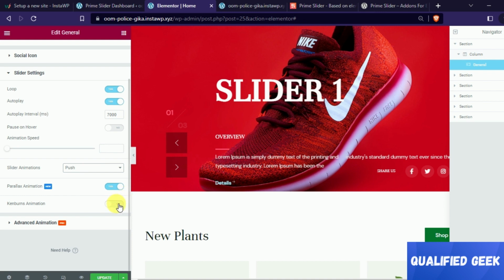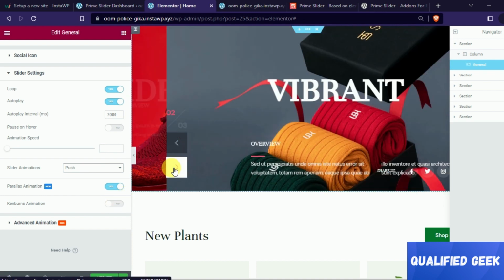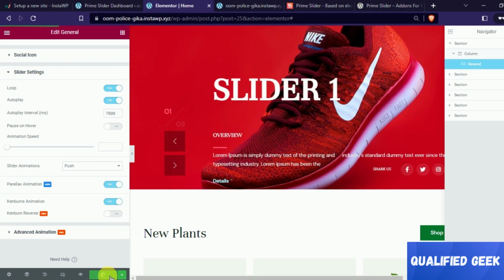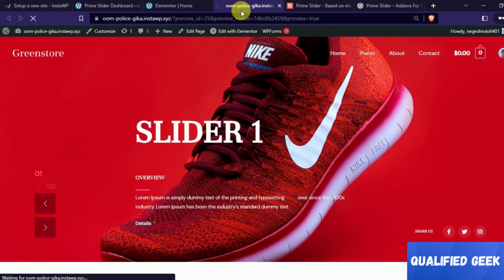Overall, Prime Slider is probably the best free slider plugin for Elementor. It acts like a free Slider Revolution alternative.